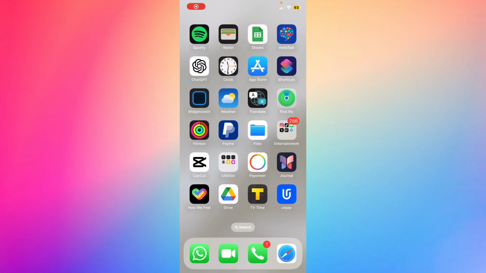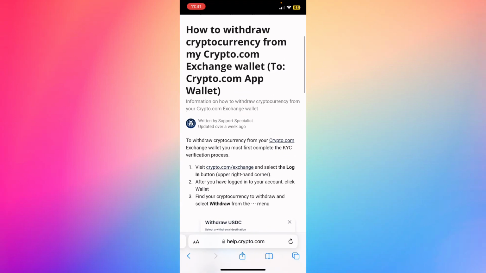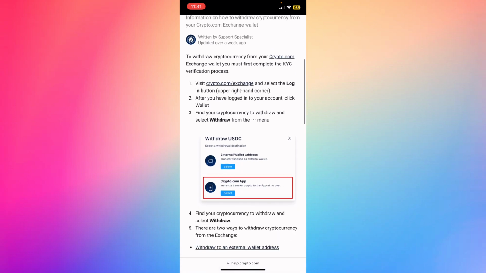Hey guys, how to withdraw money from crypto.com. So first of all, you need to go to the official website of crypto.com. Now what you're gonna do, visit the crypto.com exchange and select the login button, or log in with your account on crypto.com.